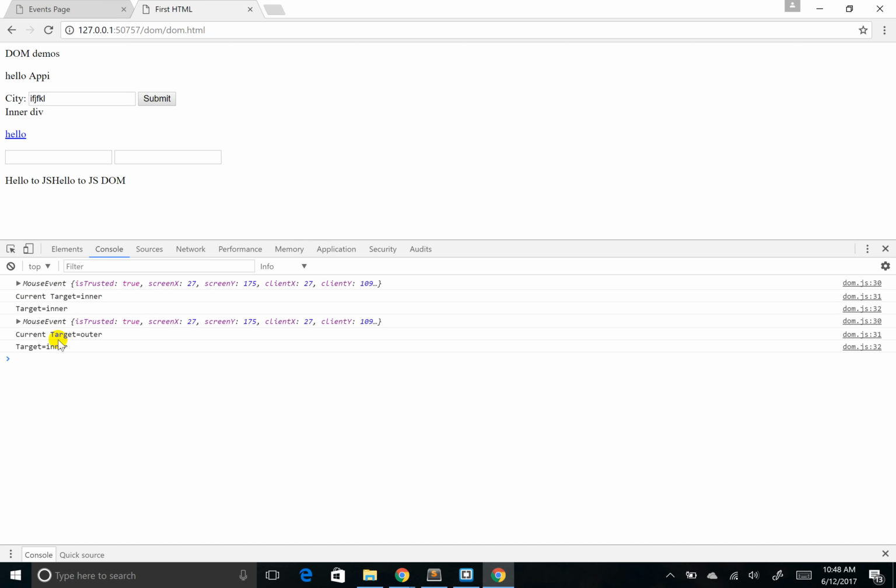But if you see your outer one, your current target is your outer, but your target is your inner. Your target always refers to the element that actually raised the original event. Your original event was raised by your inner. You understood your target and your current target? For your inner, they both are the same. But for your outer, because your outer hasn't raised the event, your target is inner, whereas your current target is your outer. Okay, this is another popular interview question: the difference between your target and your current target in an event object.